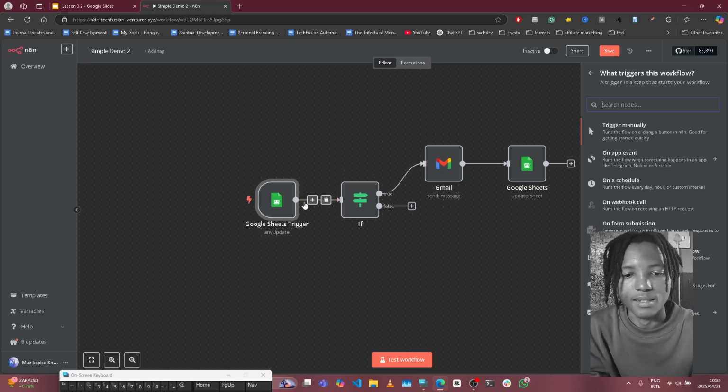What this workflow does is it grabs any new entries in a Google Sheet. It checks if we've contacted them before, and if we haven't contacted them, it sends them an email saying, "Hey, we understand you got in contact with us. Thank you for doing that, and we'll get to you as soon as possible." And then we also update the information in that Google Sheet again, just to show that we've already contacted them.